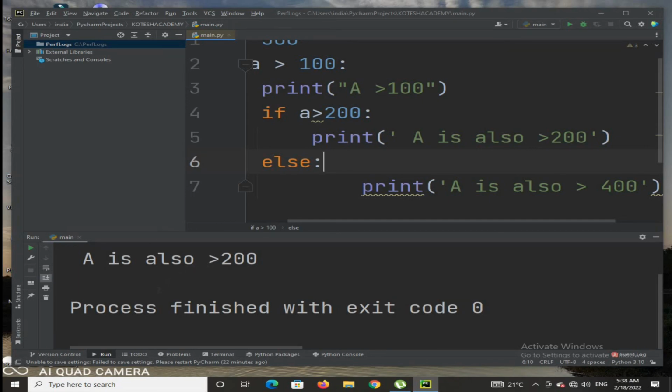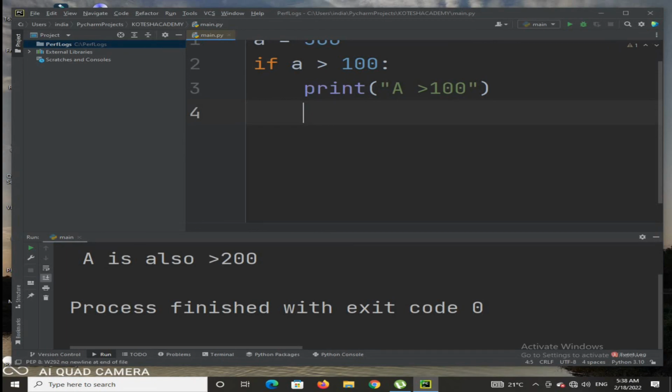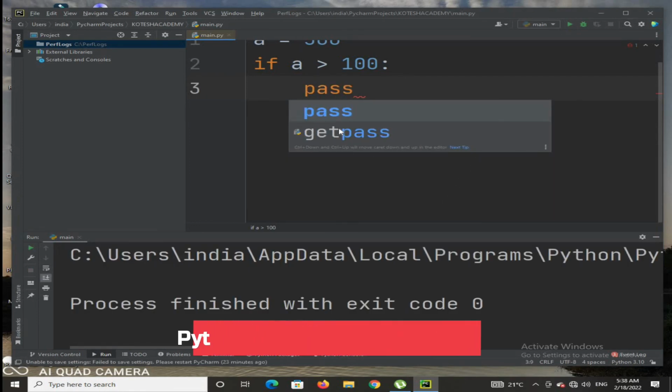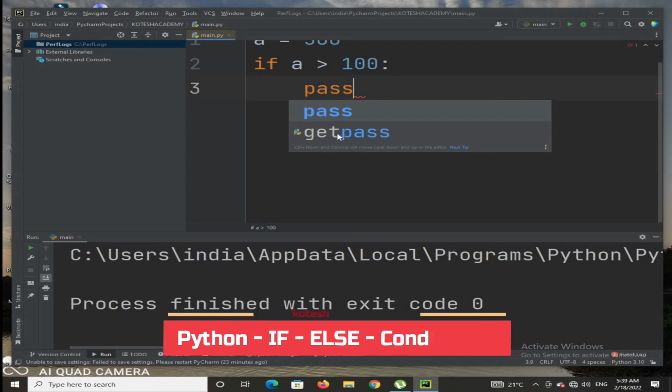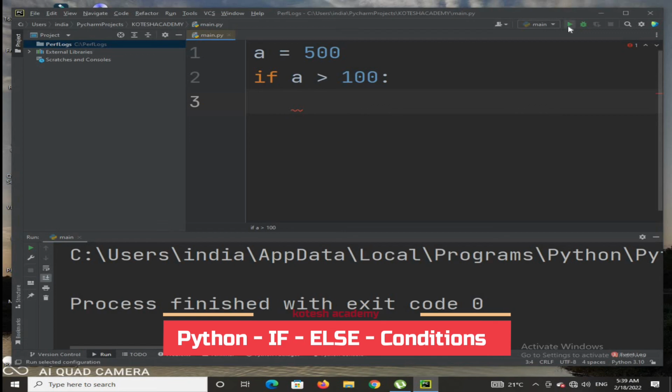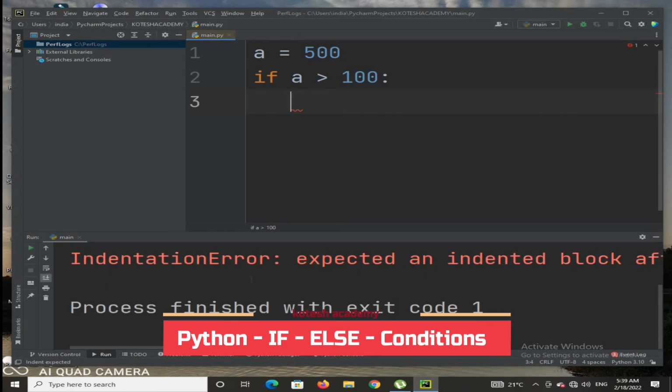Next one is the pass statement. The pass statement is used if a particular function or condition is incomplete; then you can write the pass instruction. Otherwise, you will get an error. If you don't have any meaning for it, simply write pass. When you write the pass instruction, you avoid the error. Otherwise, without the pass instruction, there is no meaning for it, and that's why you will get an error. So that is the concept of the if else instruction. Thank you.